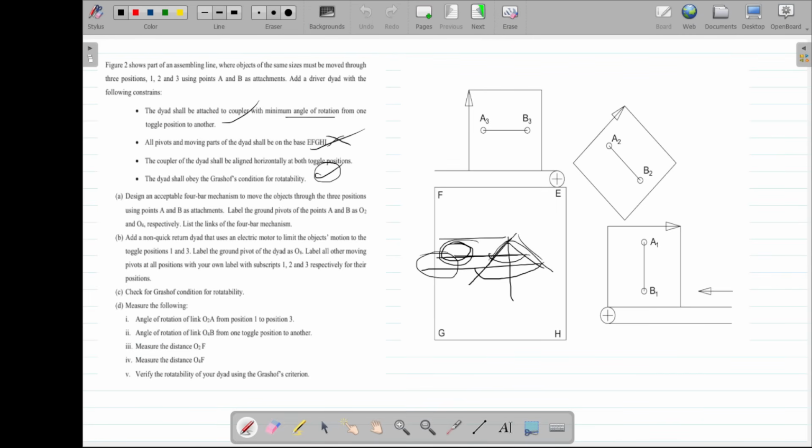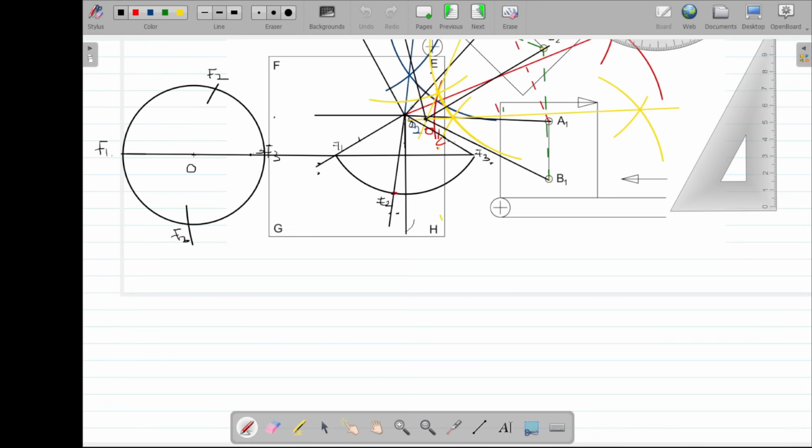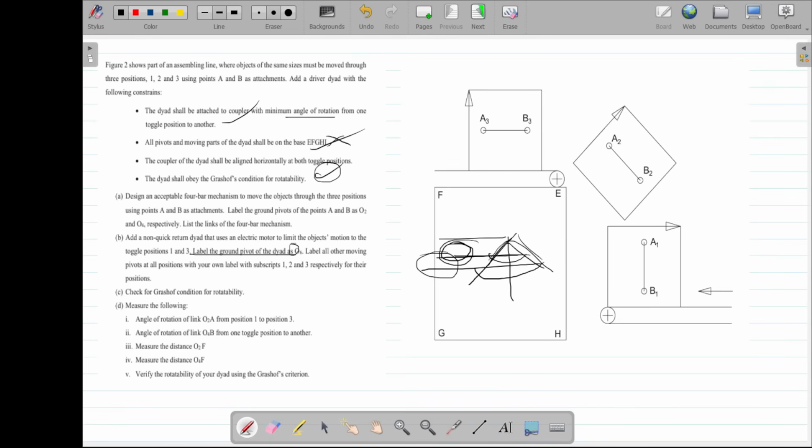Okay, so label the ground pivot of the dyad as O6, right? Supposed to label here O6, and check for Grashof condition for rotatability.